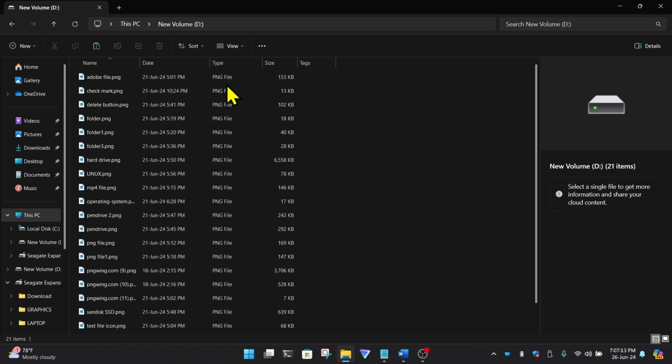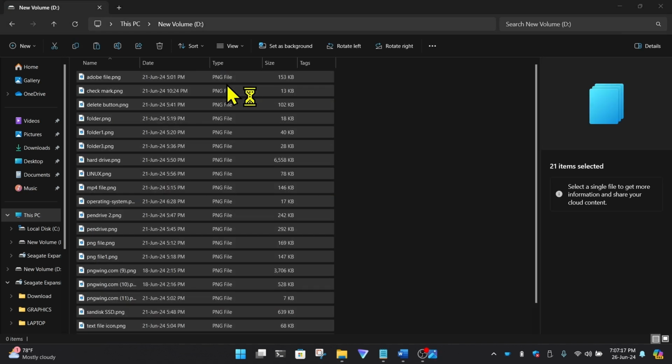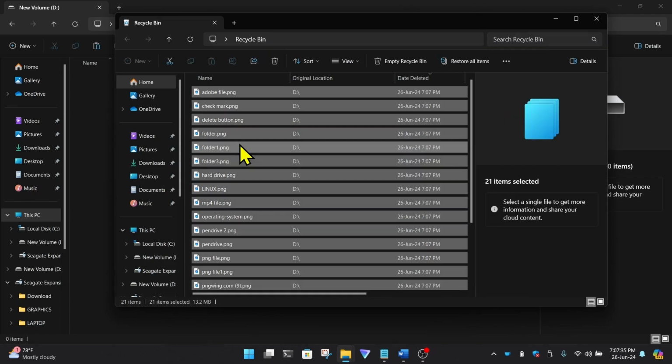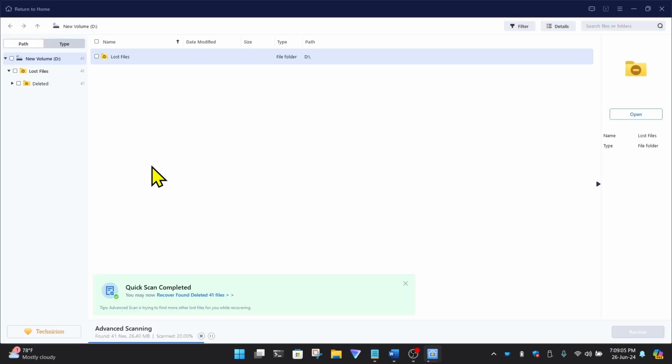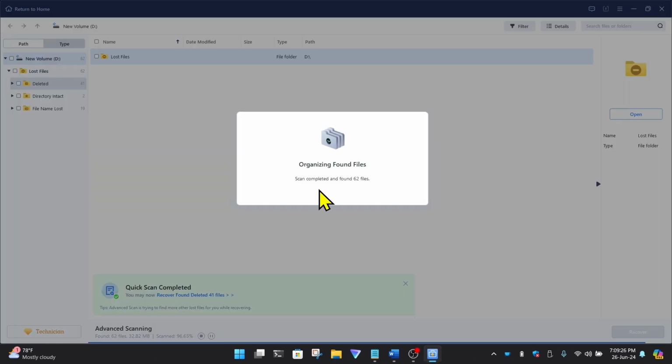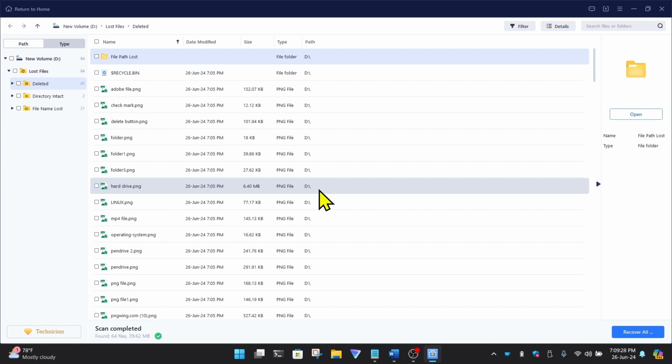Let me show you a practical demonstration. On my Windows computer, I navigate to drive D, delete all the PNG files, and clear out my recycle bin. The file should be gone, right? Let's find out as I launch my recovery software to scan that particular drive. After the scan completes, you can see all the files I thought I had deleted still exist on my drive because it hasn't been overwritten with new data yet.